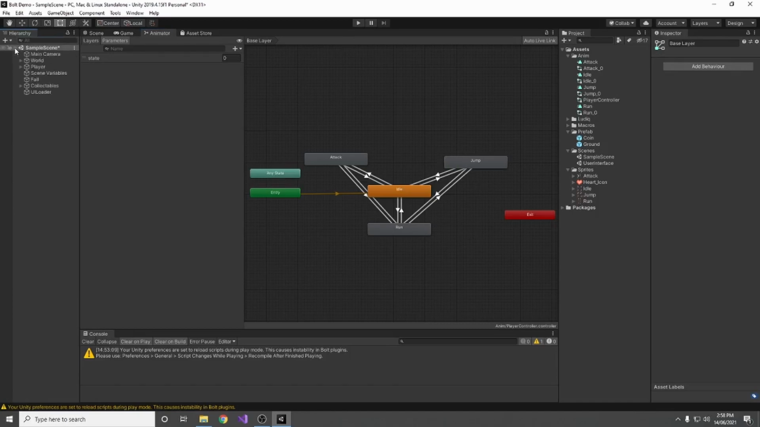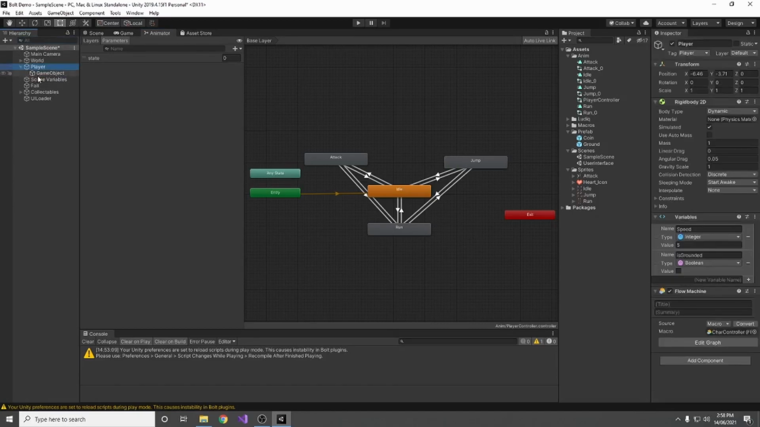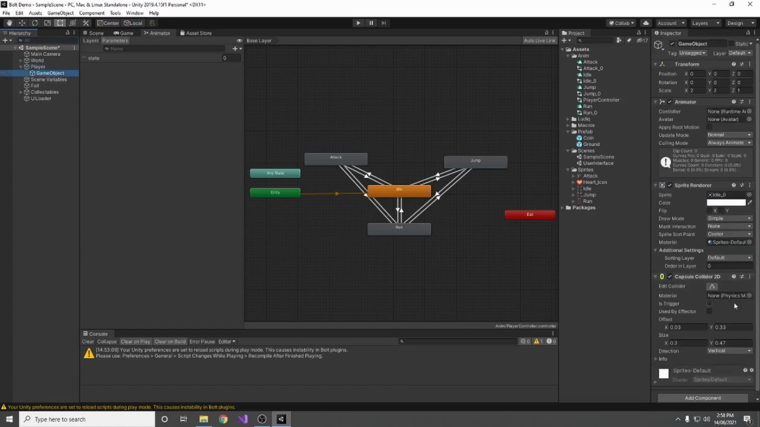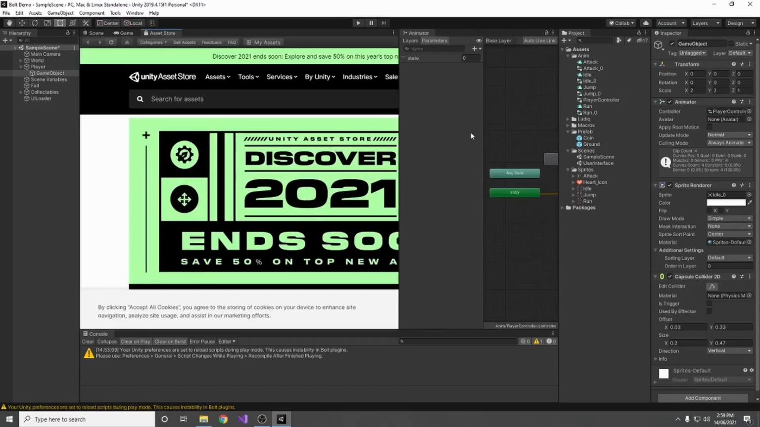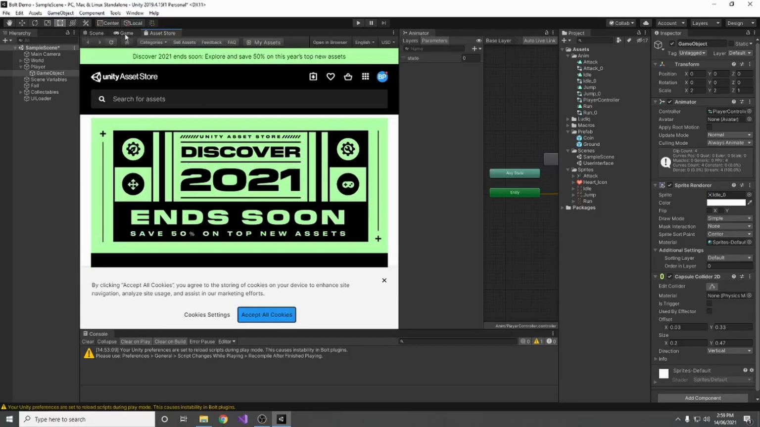Alright, I'm going to go back to my player and my game object. And I've got my animator here. I'm going to drag this animator that we just made, the player controller, into the animator controller. Now that we've done that, we can test whether or not this is going to work. To do that, I'm going to select my animator and drag it over to the side.